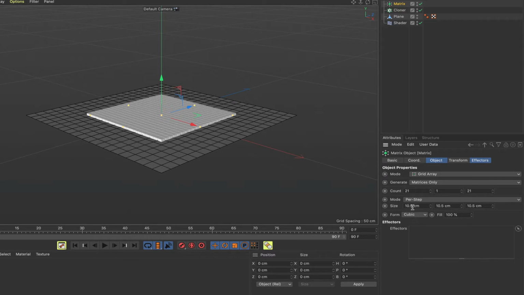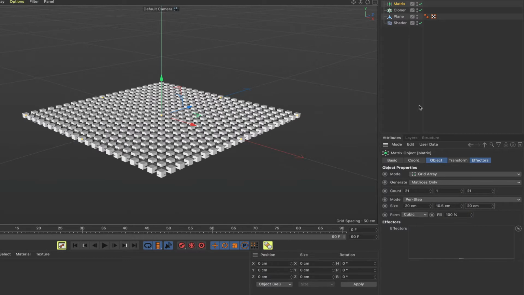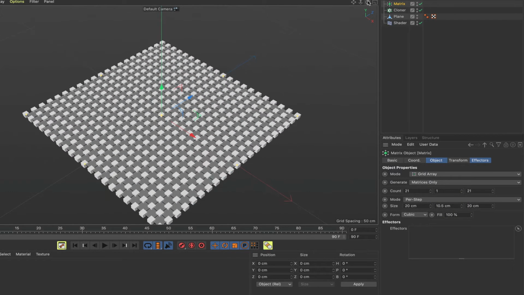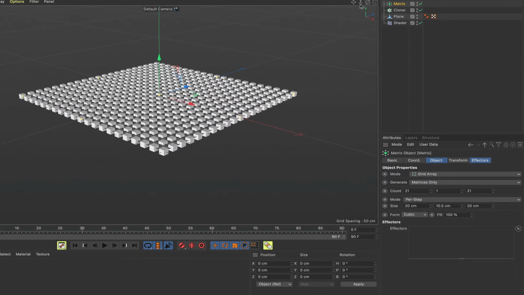Our size we need to increase. So basically, we need to make this match up with the points of our plane. So let's just increase that, make it 20 by 20. And now we've got a matrix literally lined up with every point on our plane. And that's great. That's exactly what we want.